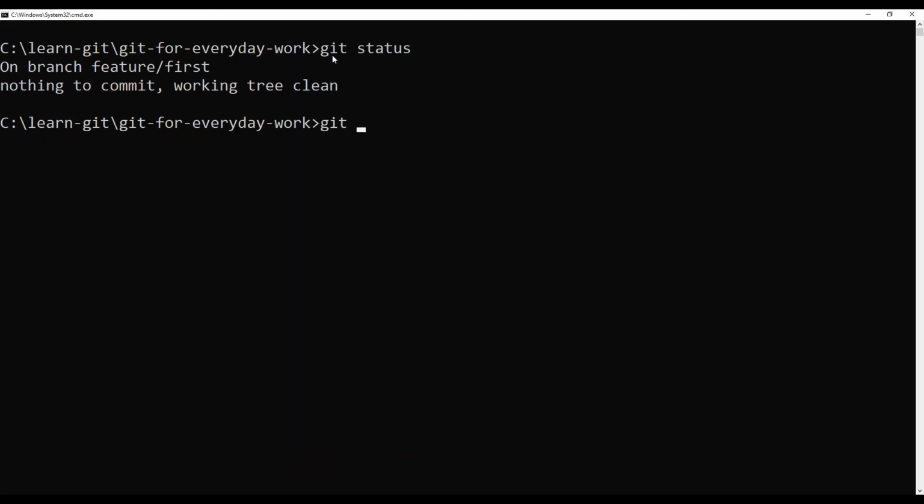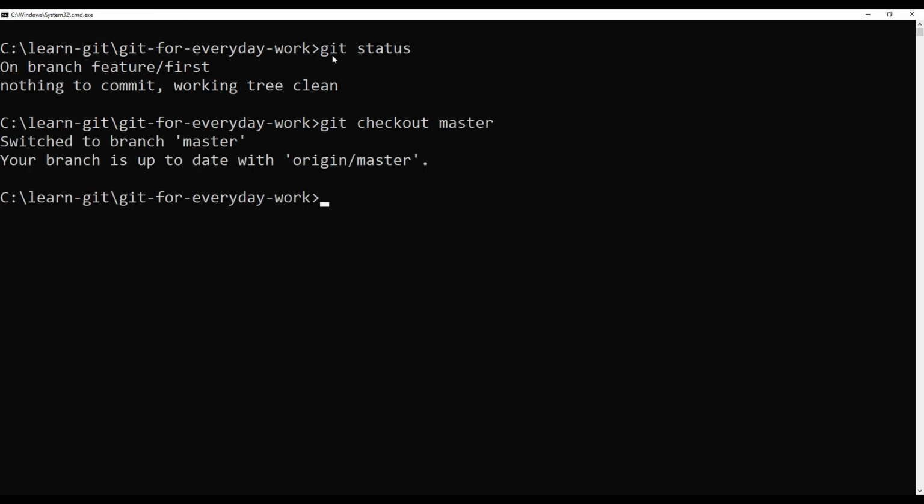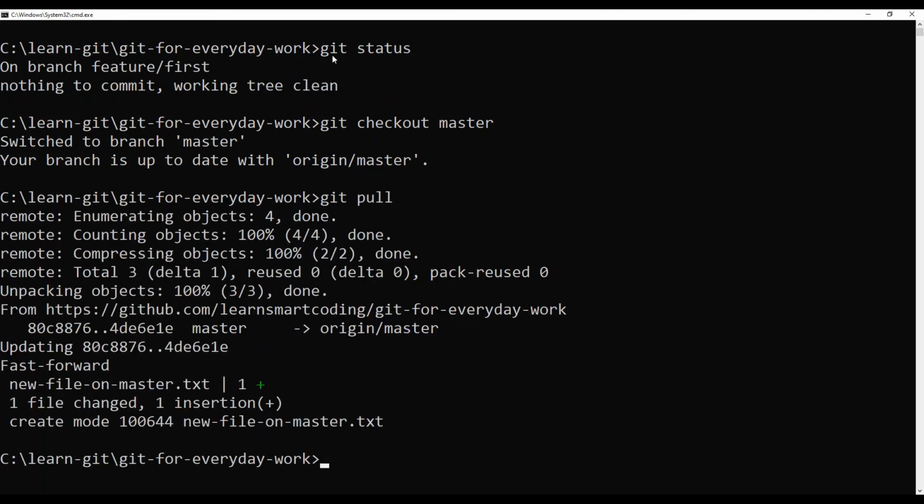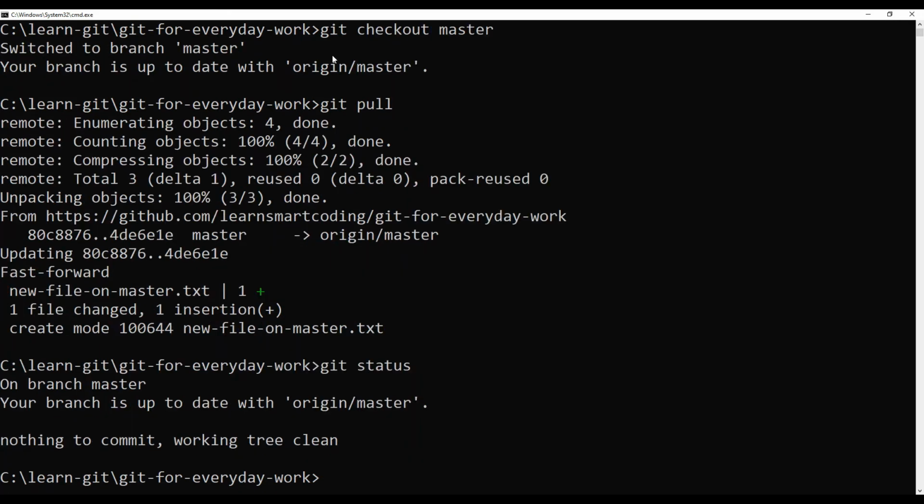The current branch is feature/one. So we are going to check out the master branch. git checkout master will put you into the master branch. Now the next command that you will see is git pull. It is going to pull all the remote content into your local. So we have all the data now on the master branch, the new file also.